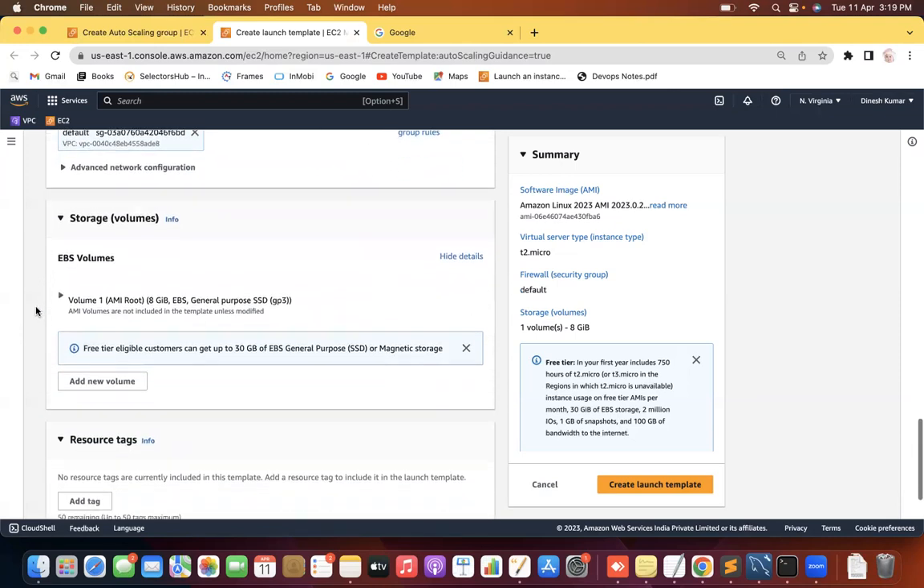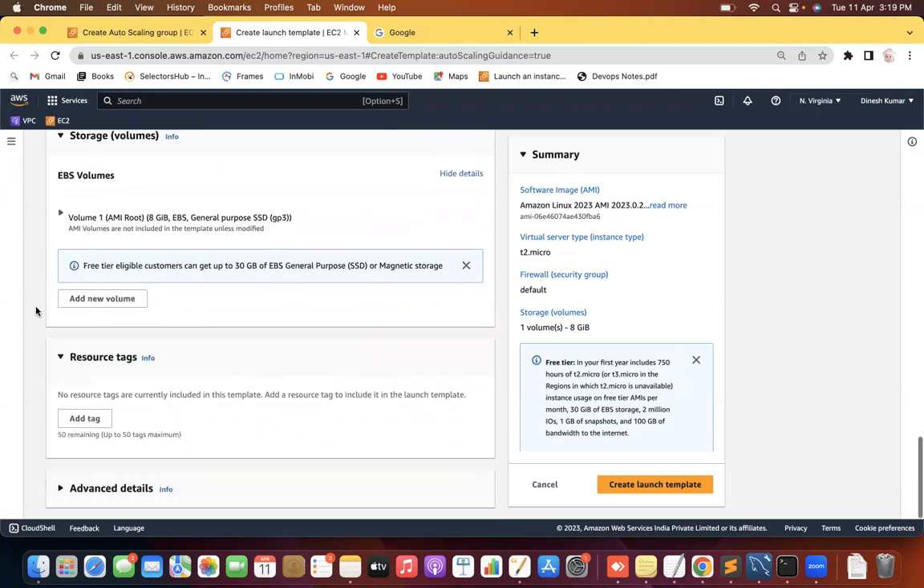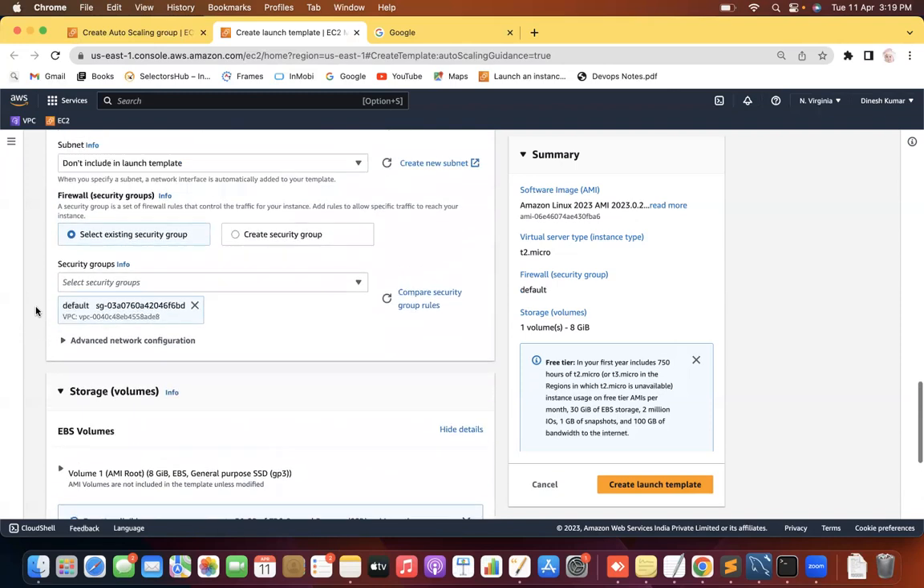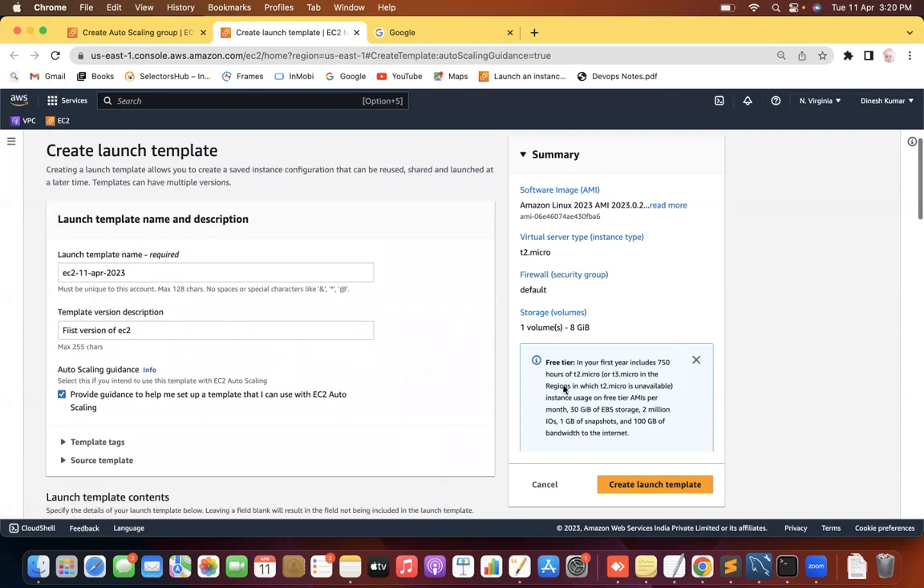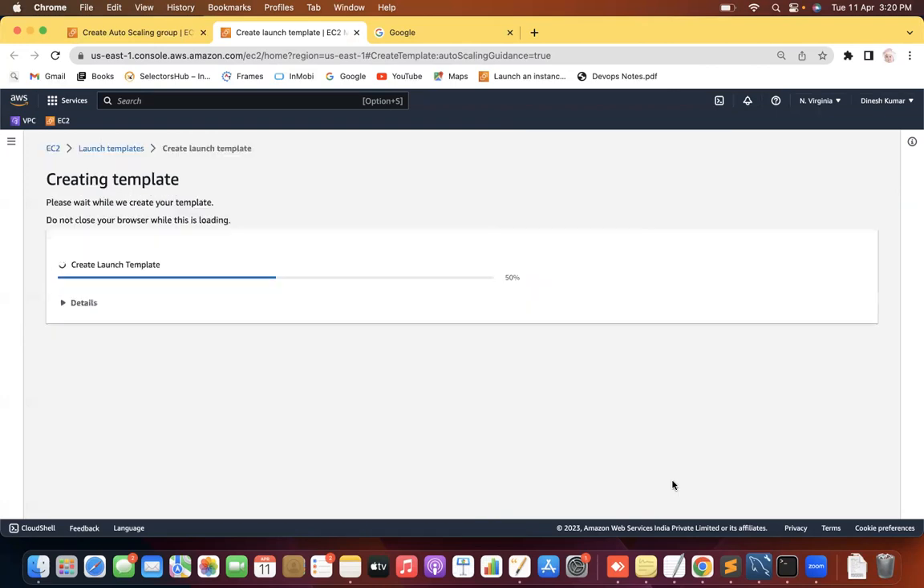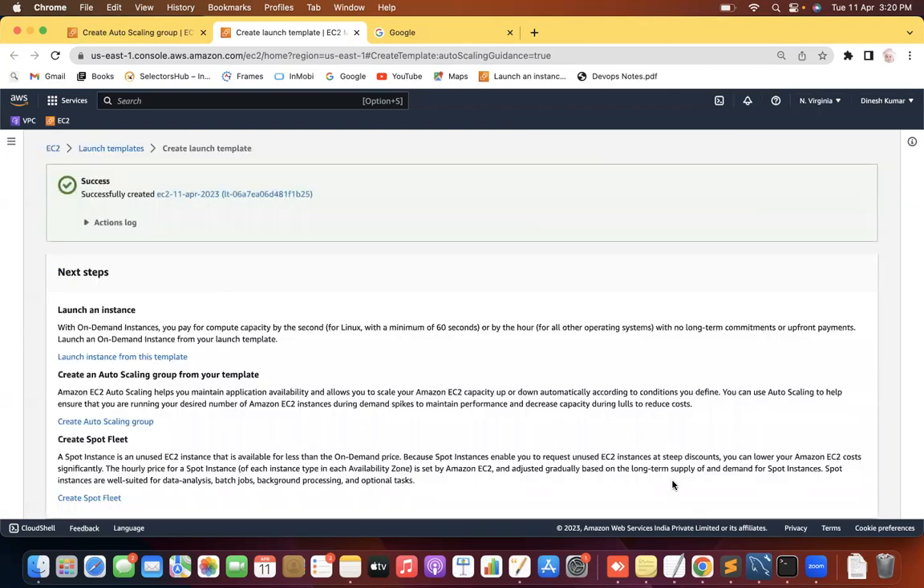Click on it and come below. I can see the storage. Just leave it as it is. Resource tags as it is. Advanced details as it is. Fine. That's it. Simple steps, right? Simple steps we have followed. I am just creating a template. I'm not creating an instance. I am creating a template. That's it. Click on create template.